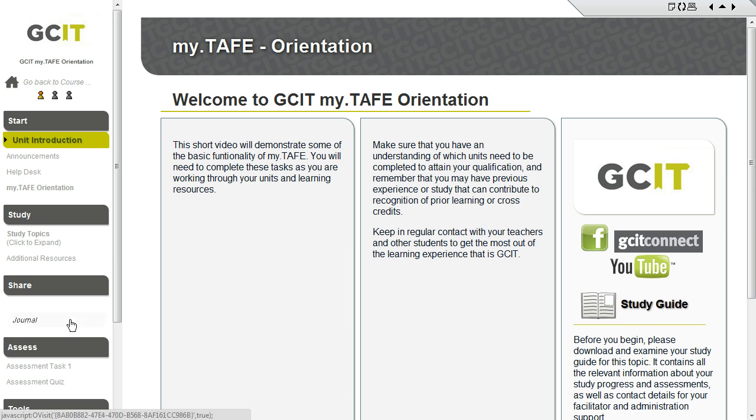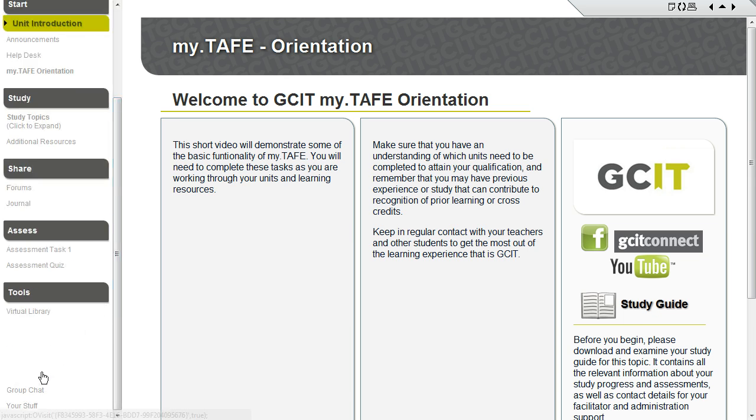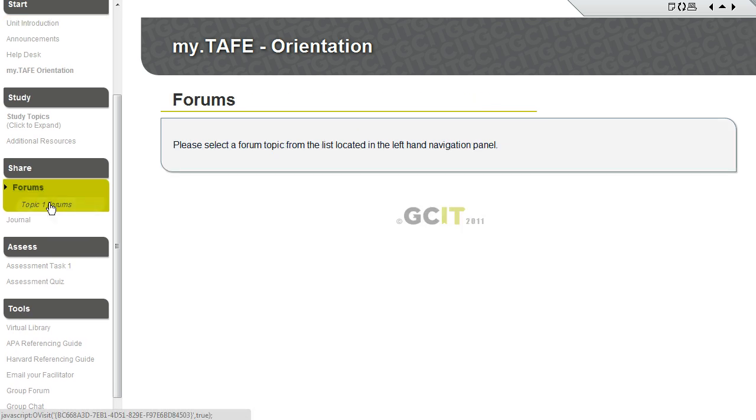The other is the group or course forum, which you will find in the Tools section. This area can be used for more general discussion, questions about assessments and those sorts of things. They both work the same way. We'll look at a topic forum first. Click on Forums and click on the relevant topic.